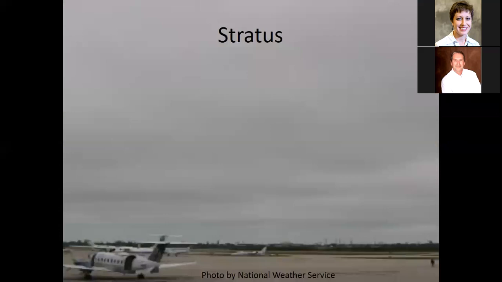And then just straight stratus clouds, very low level clouds, typically maybe only a few hundred feet, maybe up to a few thousand feet above ground. You really can't see a whole lot of form to them. It's just this gray sheet of clouds. Typically brings a very dreary day.